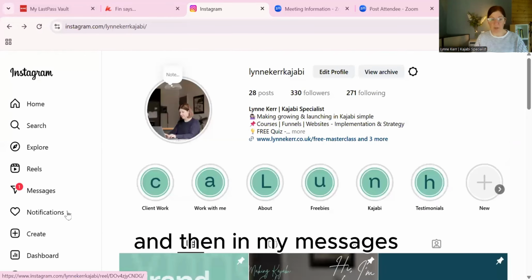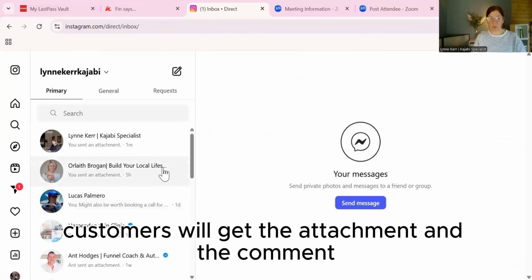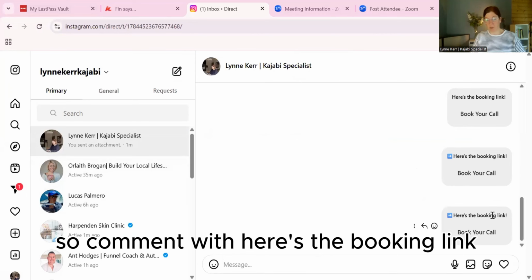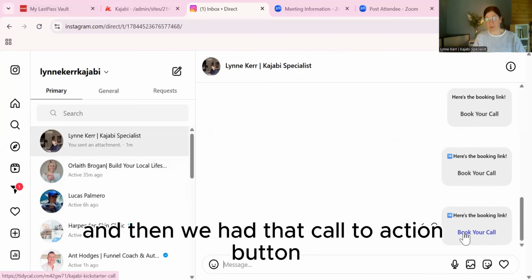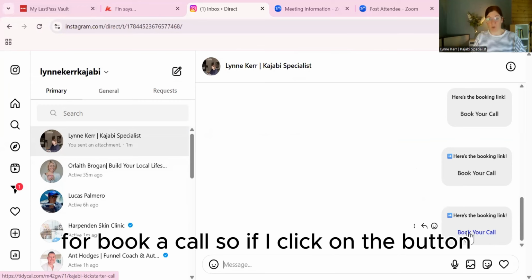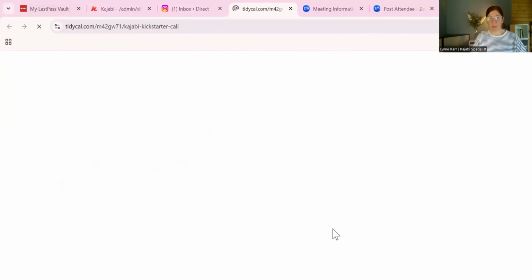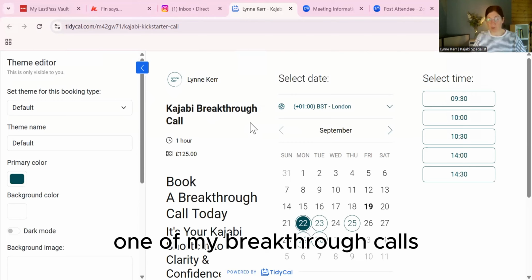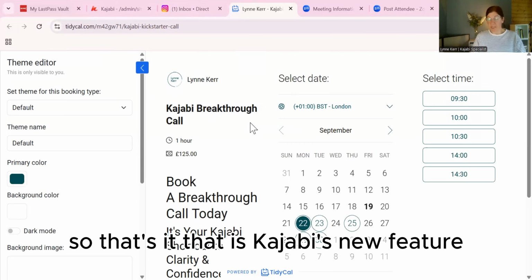And then in my messages, customers will get the attachment and the comment. So comment with, here's the booking link. And then we had that call to action button for book a call. So if I click on the button, that will then take me to where customers can then book one of my breakthrough calls. So that's it.